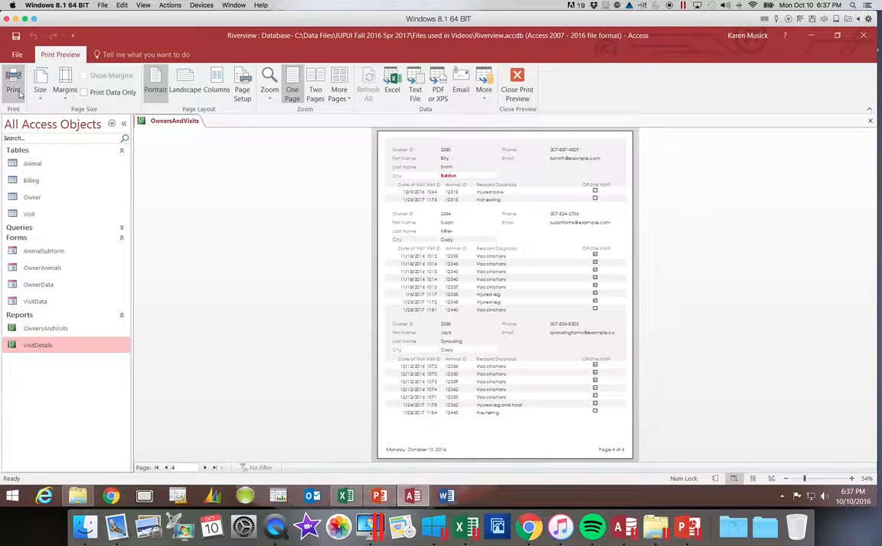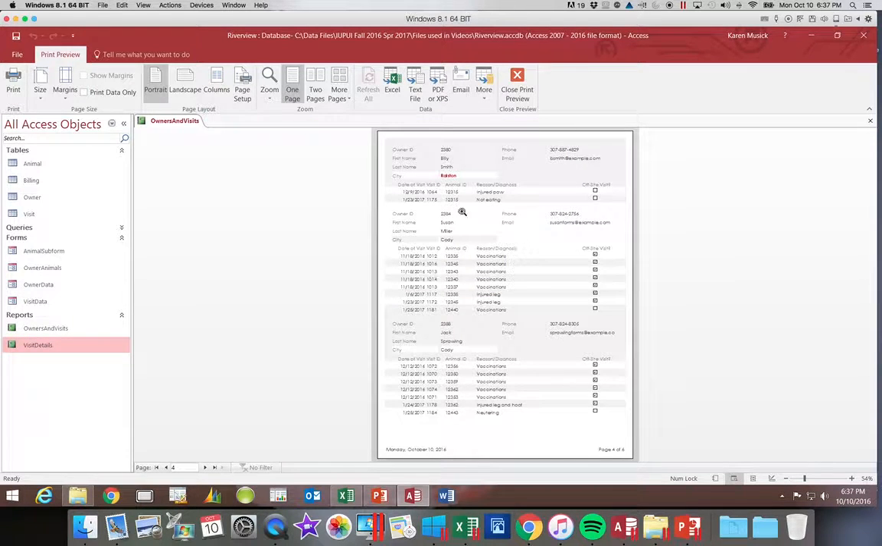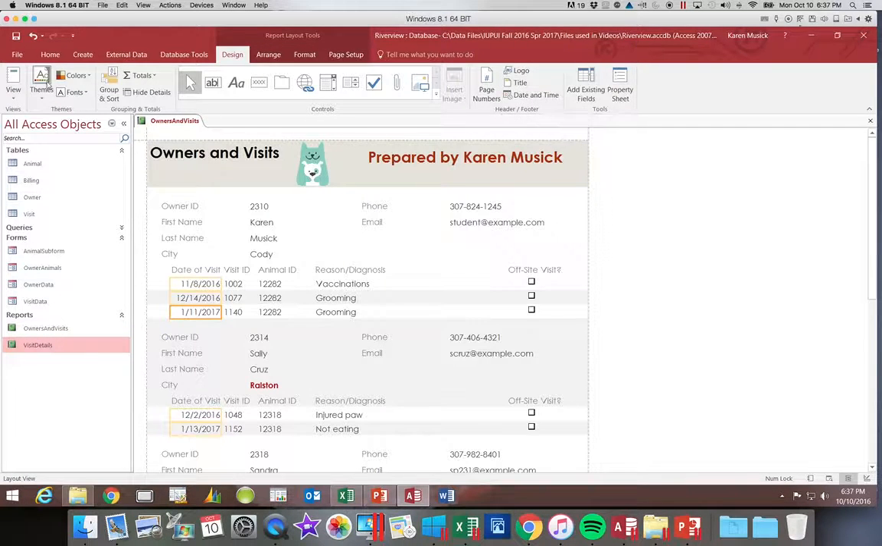And so, now we're going to look at the print options first. So if I choose print, notice I can specify the page numbers, the printer, and the number of copies. So if you didn't want to see all of the pages of the report, you would not have to view all of them or print all of them. Let's go ahead and close our print preview. We're going to save our report, and then I'm going to go ahead and close it.